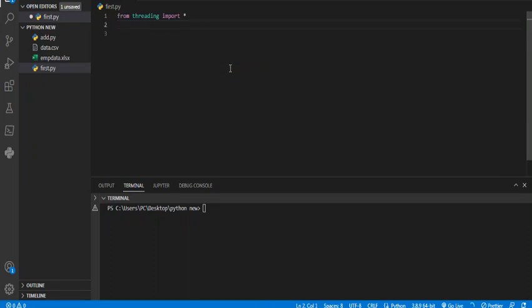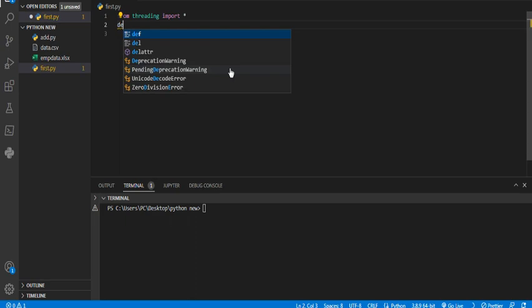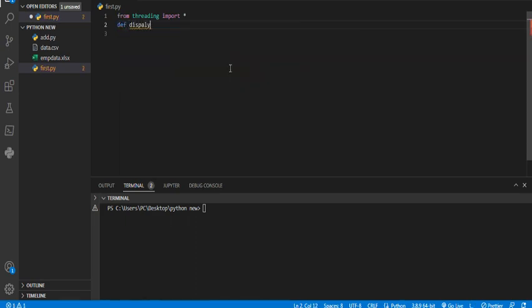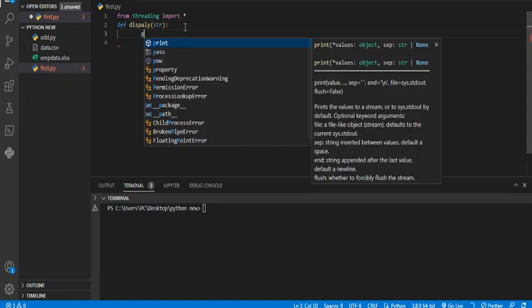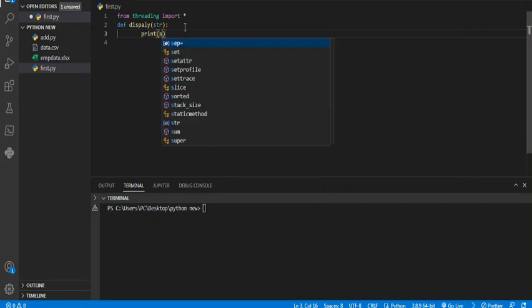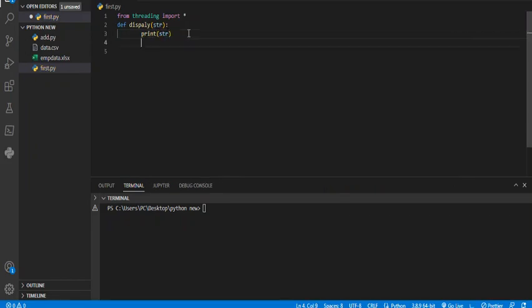Simple programming. Just use a def and write any function name here, display, and pass any parameter. The parameter will come from the thread. Then print the string. And create a thread that runs the function 5 times.